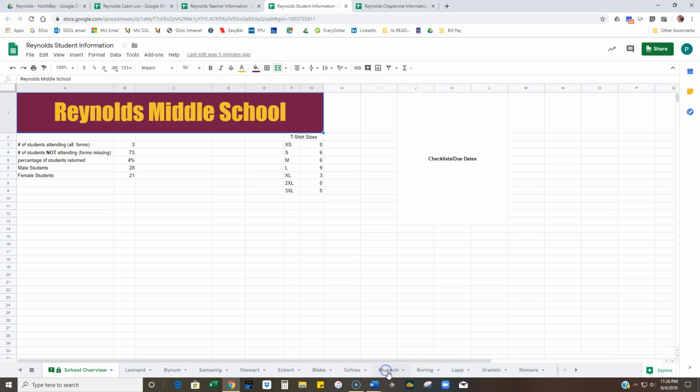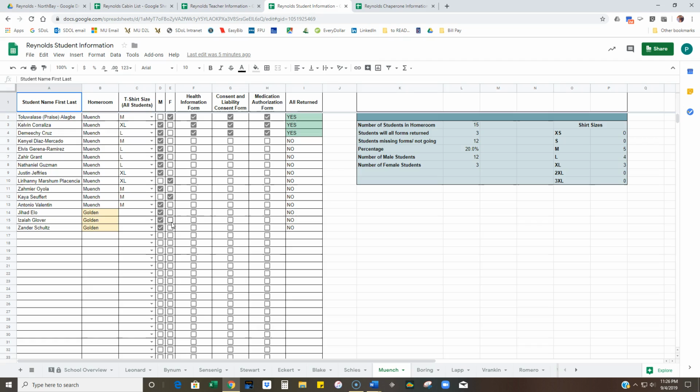So I will go to mine just so you can see one that's in progress. So here I have student names, the homeroom. The t-shirt size is a drop-down menu. And so as I select for a student, it will automatically populate over here. So there's nothing you really need to do on this side. This is just a ticker tape or a place that houses the data.